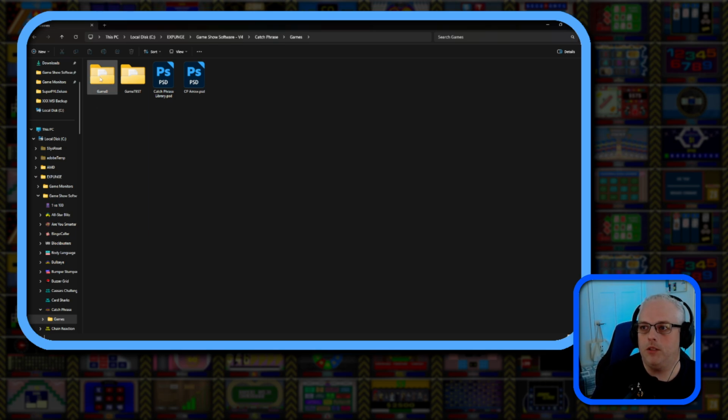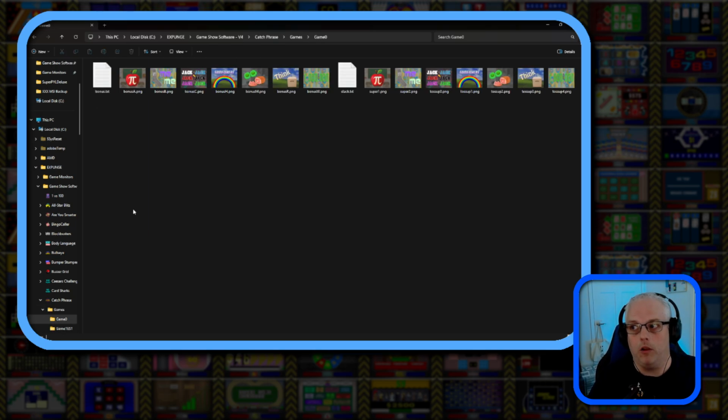So if we jump into the game 0, and this is what all of your game stacks are going to look like. You're going to have two text files, one that says stack, one that says bonus. The stack is going to be used for the front game, and it's going to show you all of the super catchphrases and the regular catchphrases. The bonus is going to be all 25 solutions for the bonus round. The text file is only necessary for the printed solutions. The graphics is where it comes in.